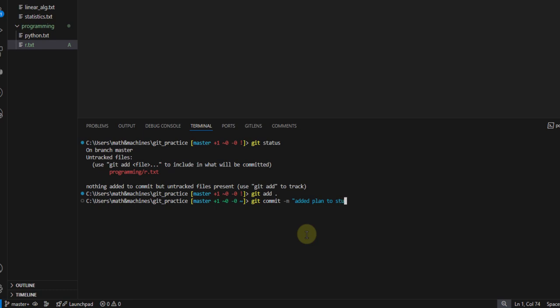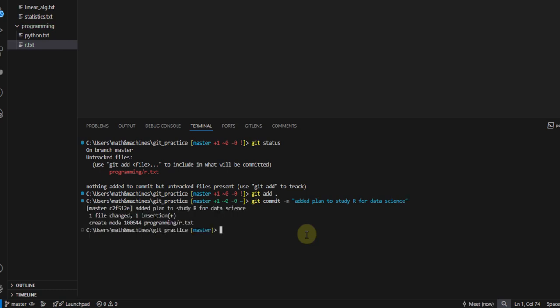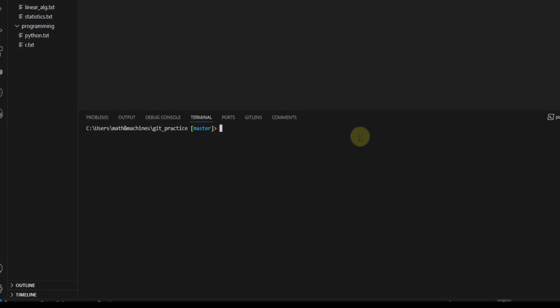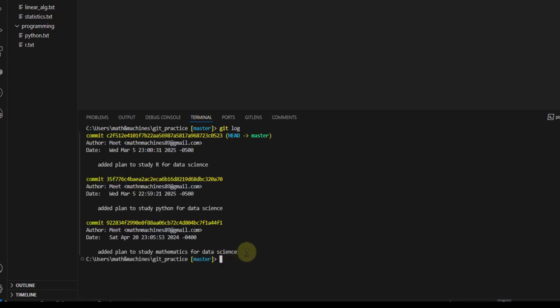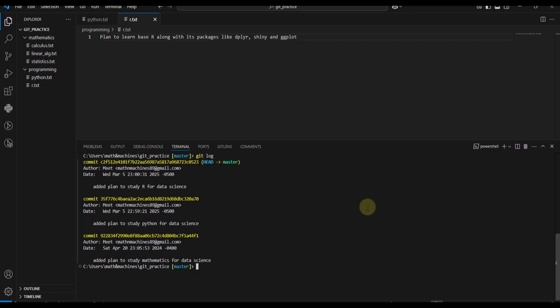Added plan to study R for data science. We can clear this. We can run git log to check out our commit history. And as you can see, we have made 3 commits so far. So let's summarize what exactly we have done so far.